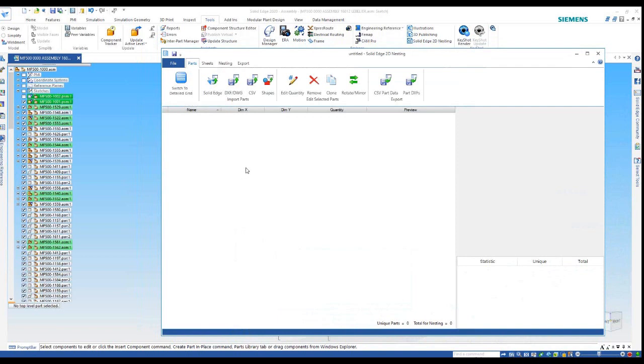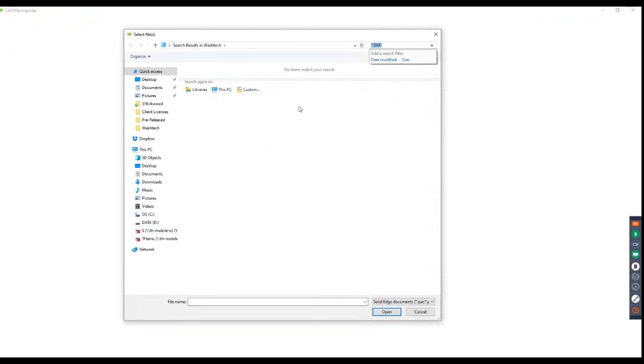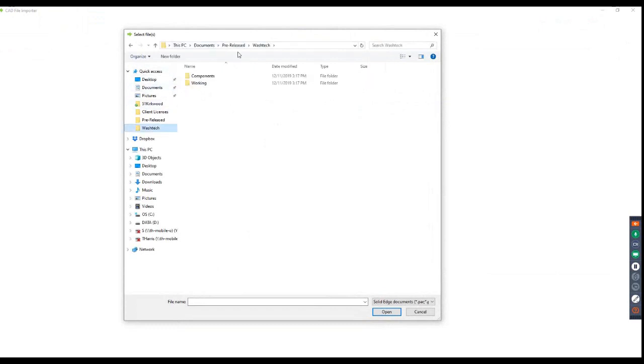I'll say I want to create a new nest, and this tab here is the parts. You work from left to right. How do I want to bring my parts in? I want to import Solid Edge parts. This opens up just a normal browser. At the moment, for example, it's searching in a folder called WashTech, which is this project's folder.